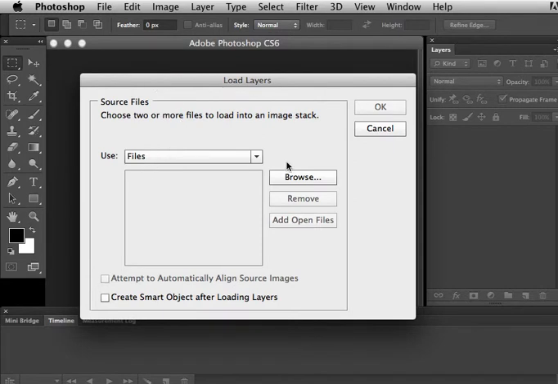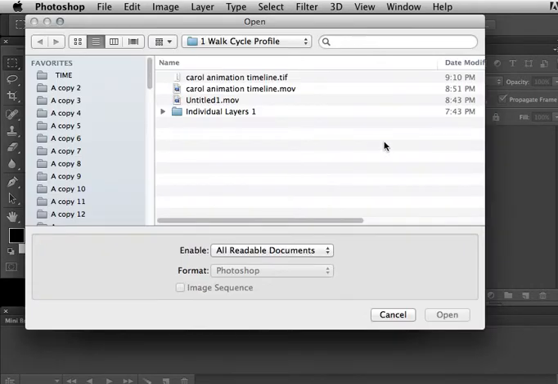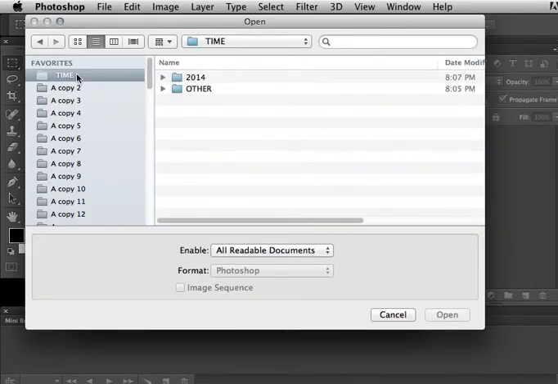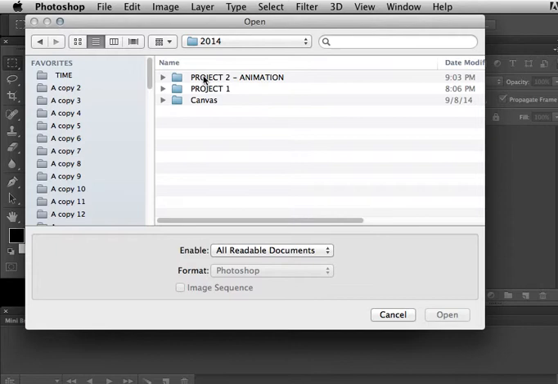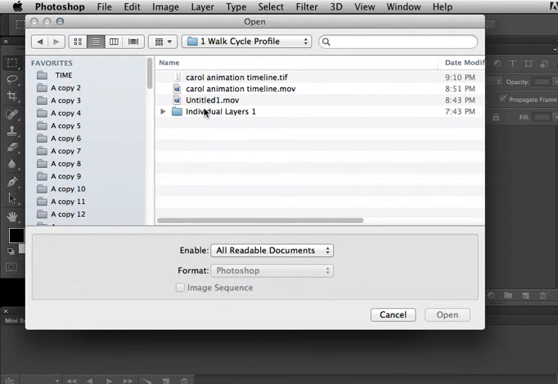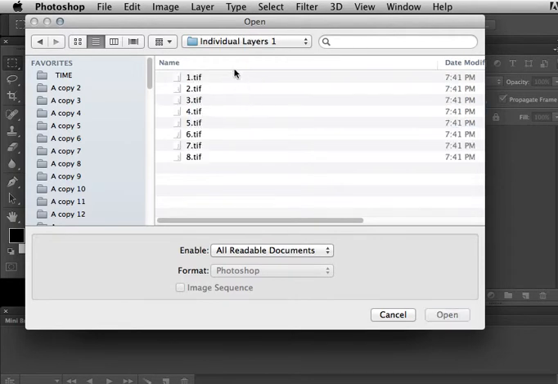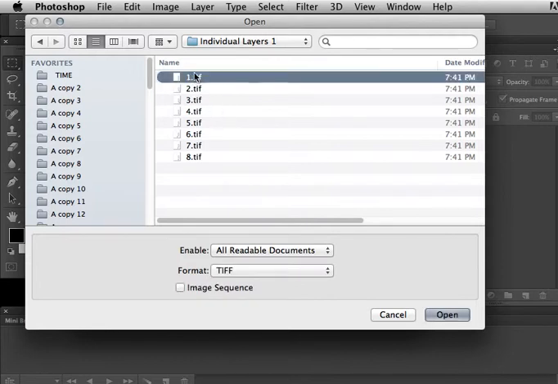And then I'm going to go ahead and browse for the files that I want, and I have everything set up here. I've got my time folder inside there. For me, I have my year, I have my project, then I have my walk cycle, and then my individual layers. So you want to keep having subfolders to keep everything organized.